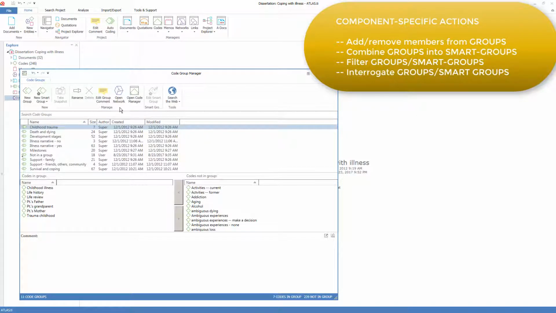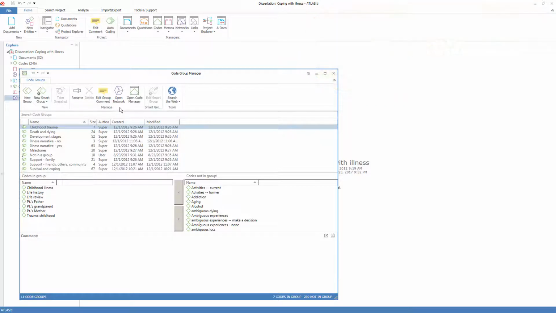Well, this completes the orientation to groups and smart groups, and we now invite you to read about another component in Chapter 5 and then watch the associated component orientation video.